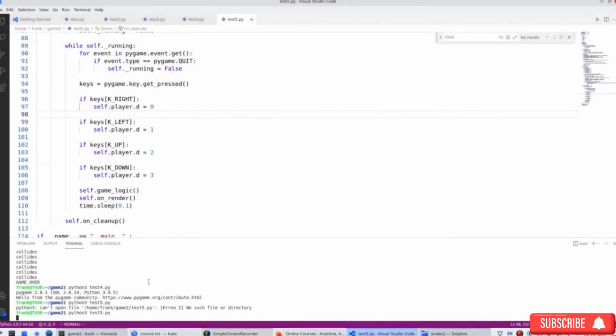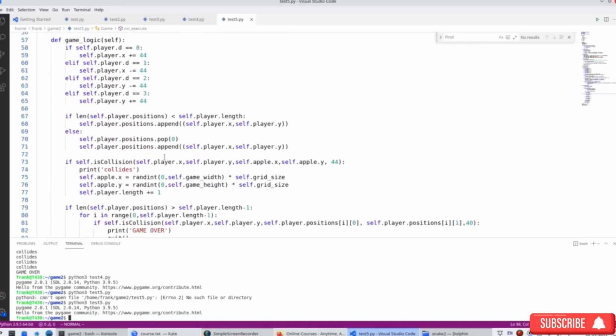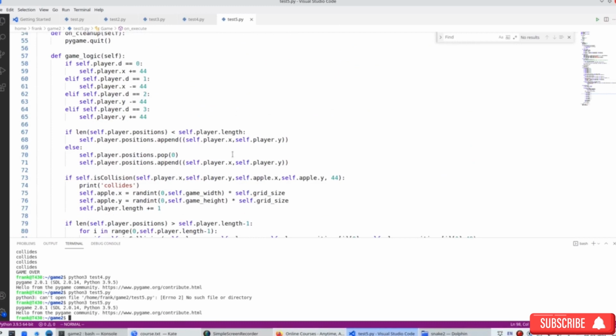We can still run the program. However, the code base just got a little bit cleaner. So whenever you have a long piece of code, you want to split that up into more than one function.